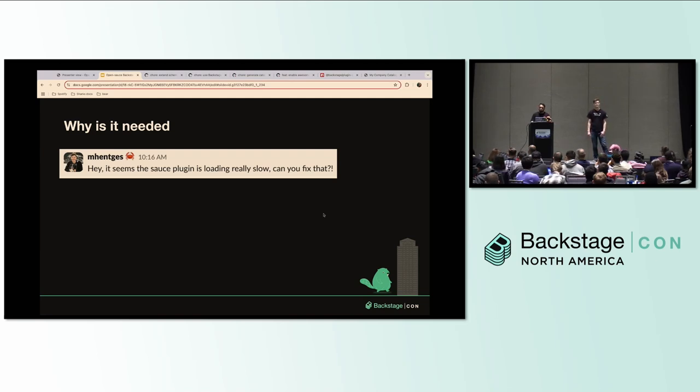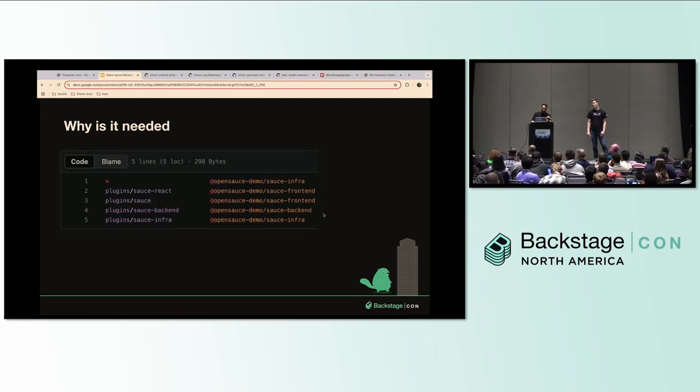So one way you can do it is go to code owners. And then you can see that the sauce plugin is owned by sauce frontend. But then you don't even know who's in that sauce frontend team. You don't know what their Slack channel is. Again, a lot of headache.